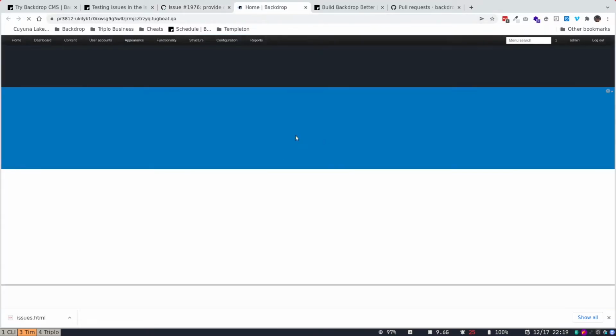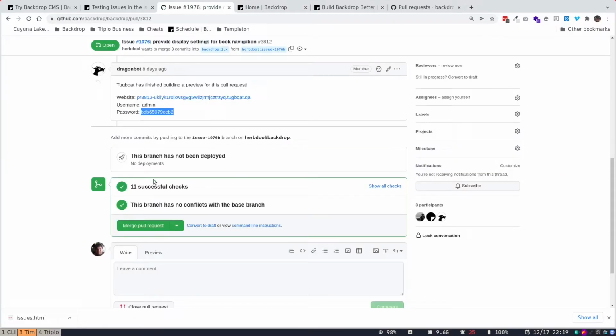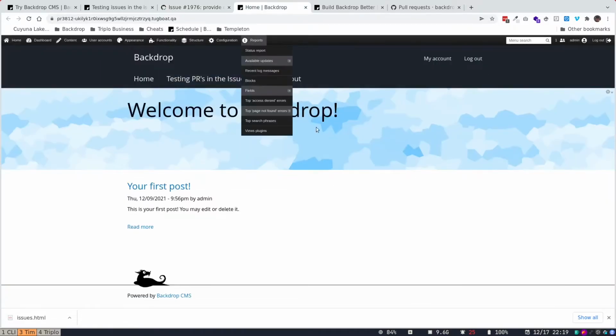And here, this sandbox was sleeping, but now it's opened. I was logged into this sandbox a minute ago, so I still am. If I weren't, I could log in with the username and password provided right here. And now I have a working sandbox that is different from Backdrop Core in that it has the fix to this particular problem already submitted.